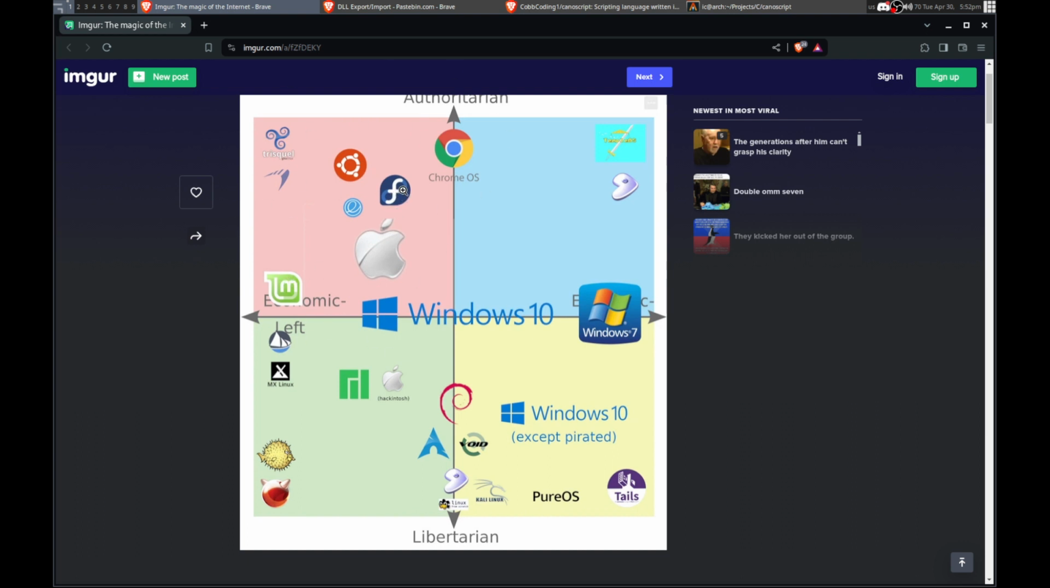This I feel like is kind of down here. I don't know. Should we put the Windows 10 watermark? That would have been perfect. That would be hilarious. Temple OS. That makes sense for sure.